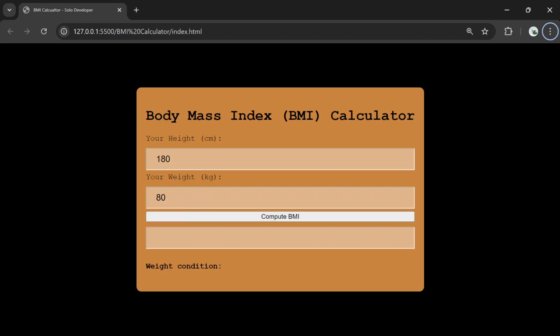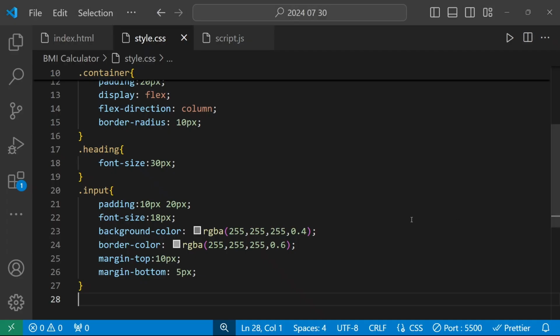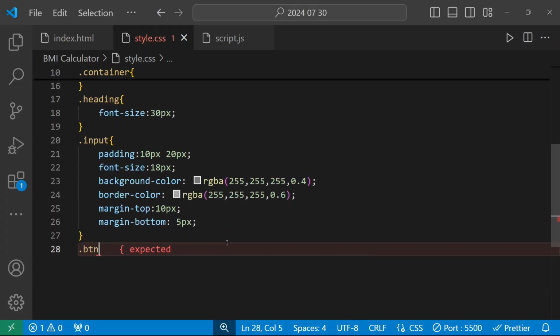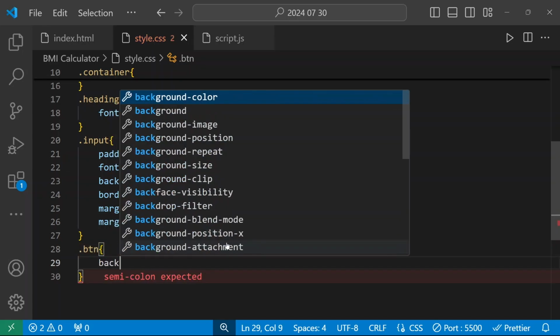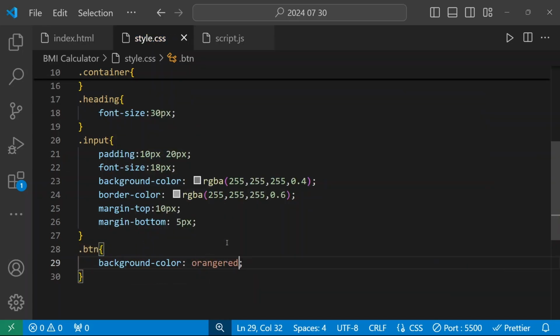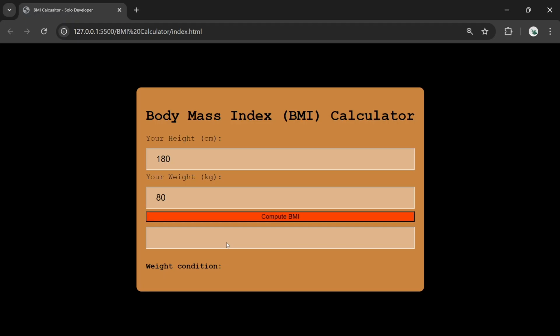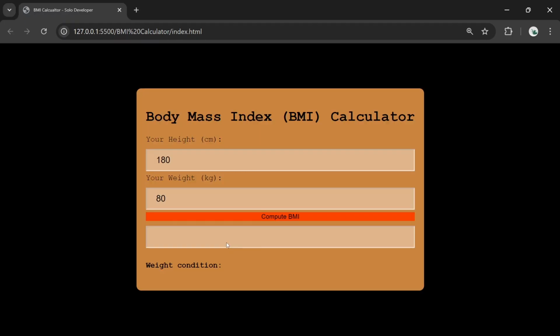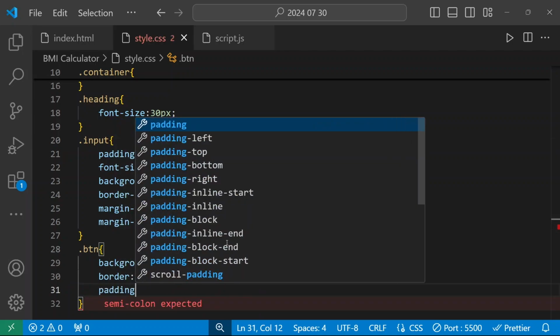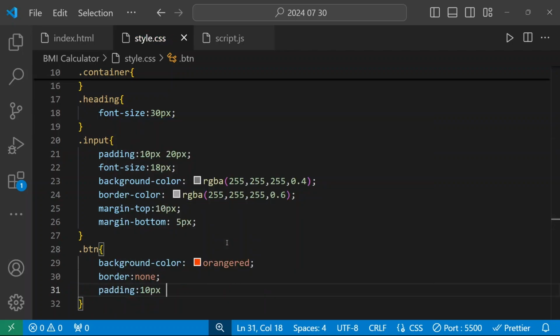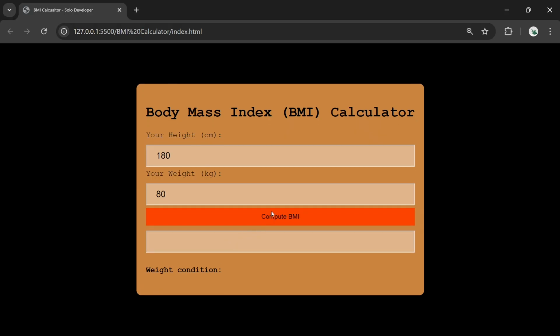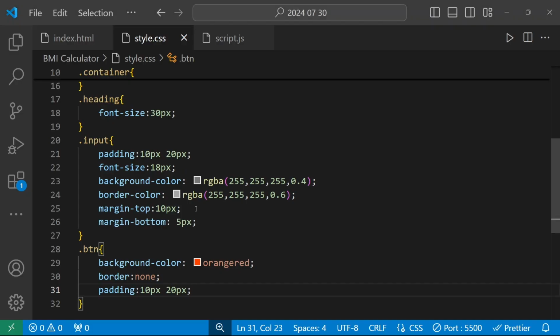Now I'm going to add the style for our button. That means this button, compute BMI. We have a button class for this one, so we'll give background color as orange red. Then after there will be no border for this button. Okay, we'll add some padding. Padding will be 10px from the top and bottom. So left and right will be 20px. Okay, now we have this button.